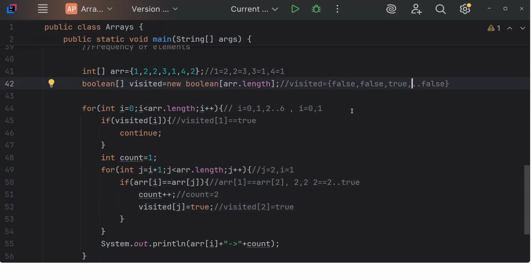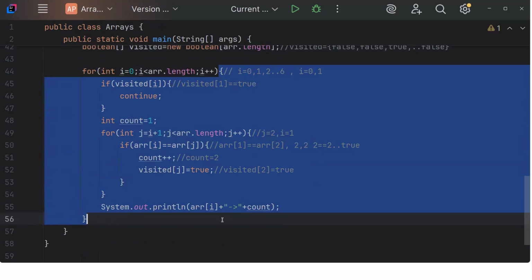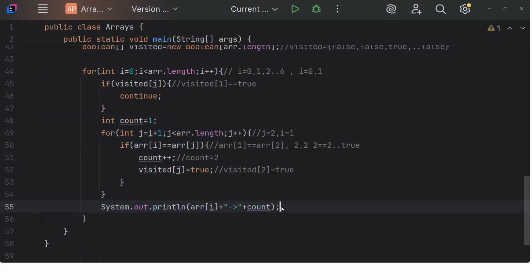Like that, we will keep on continuing. And when we are trying to print array of i and the count value, we are still inside this loop, right? For array of 0, visited is false. The count value will be 1.